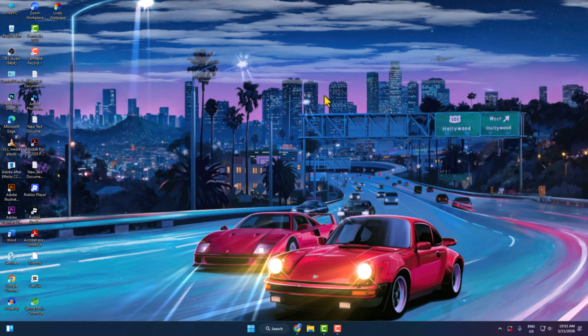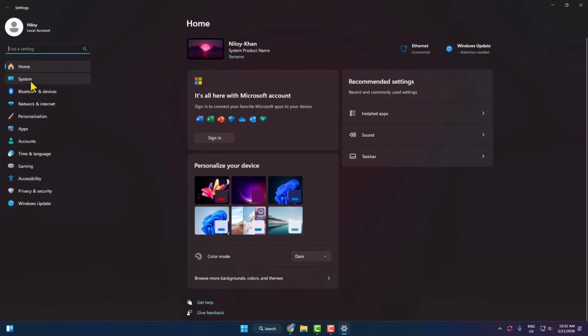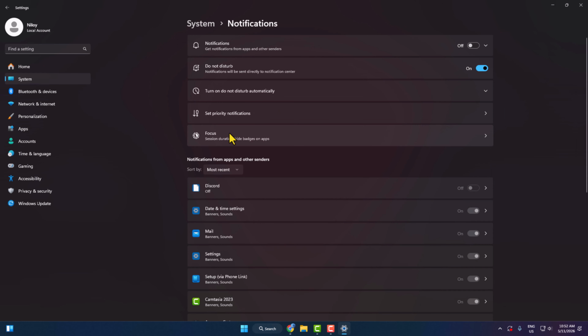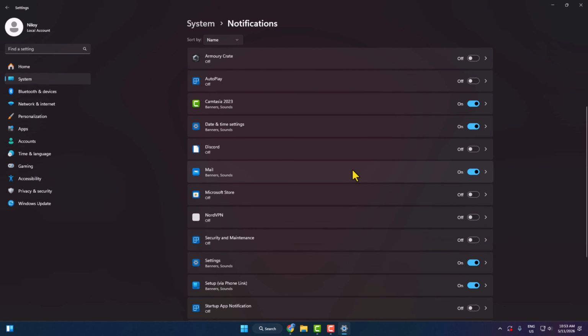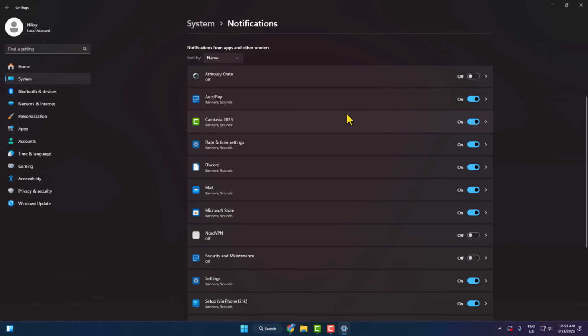And here's the second method. Go to your computer settings. In Settings, go to System, click on Notifications. Under Notification, click this drop down, choose Name. Scroll down and find those apps you want to stop ads from. So in my case, I'm going to turn off all ads from AutoPlay, from Discord, from Mail, and Microsoft Store.